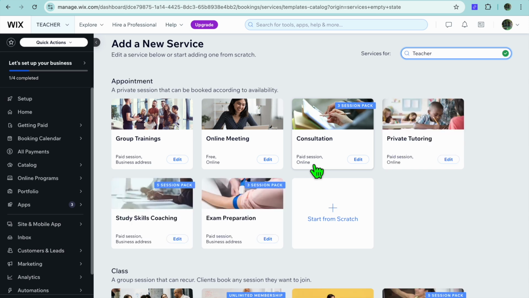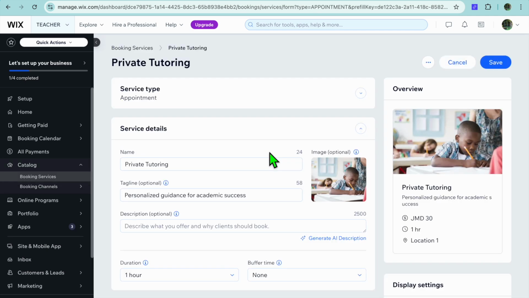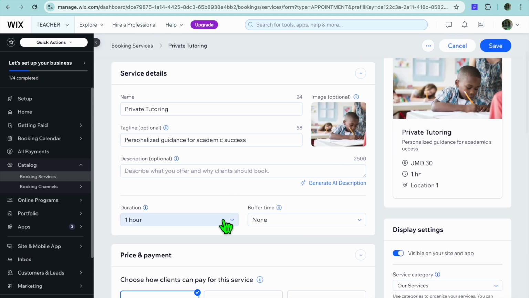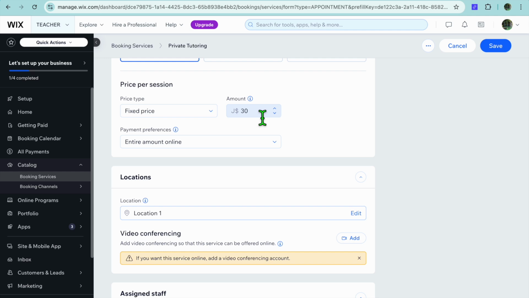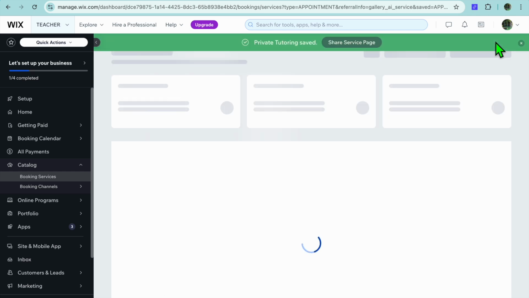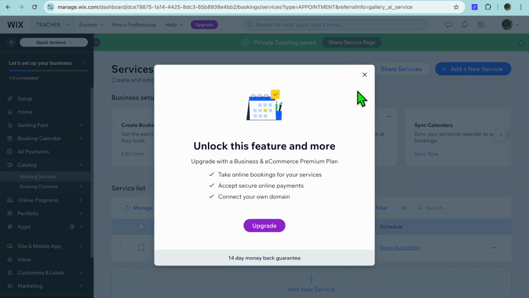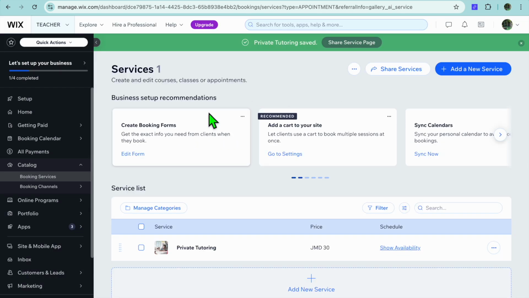And we'll see different services that it will suggest. And you can select any one of the suggested services. So for example, private tutoring, I could select that service. You could change the cover image if you want. Scrolling down, you can edit the duration. And you can also set the price that you would charge. Once you're finished, you'll tap on save in the top right hand corner. And you can continue adding different services.